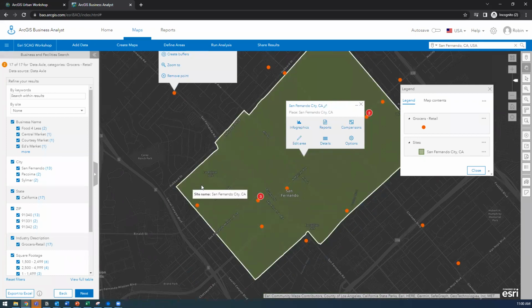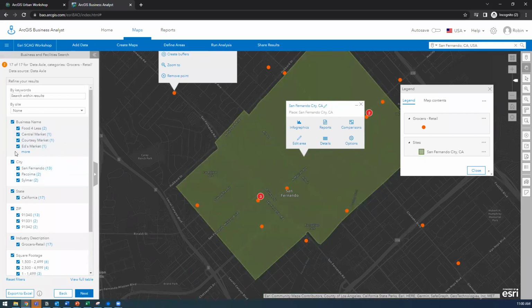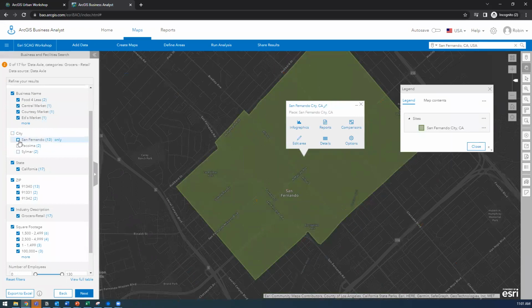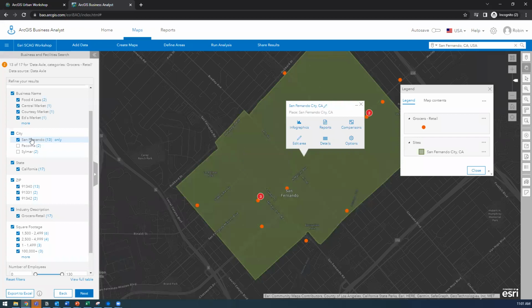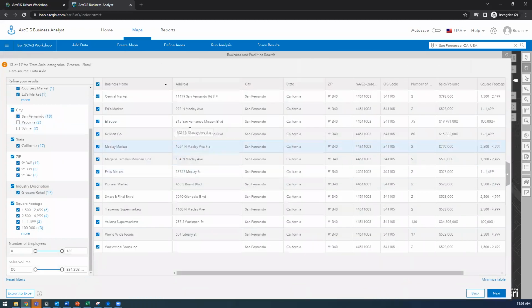And if you don't want to see it in this view, we can edit our search on the left. For example, on the left-hand side, we can see the business names and the cities. If we only want to look at grocery stores within the city of San Fernando, I can uncheck all cities and just click on San Fernando. So there's 13 grocery stores. At the very bottom, we can click on View Full Table, and that will show us a tabular view of all 13 of the grocery stores within the city of San Fernando with their attribute information.